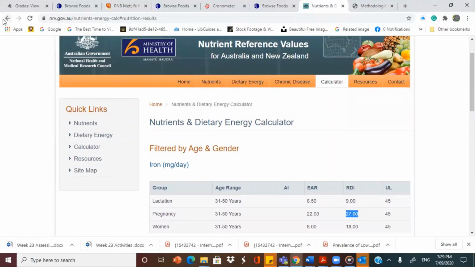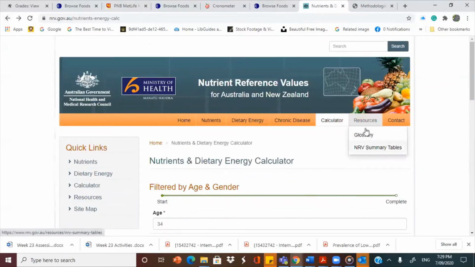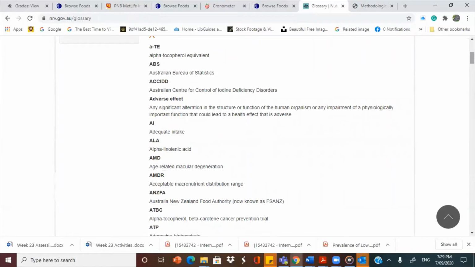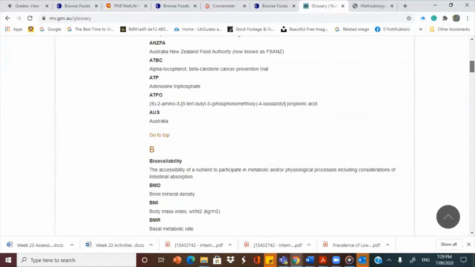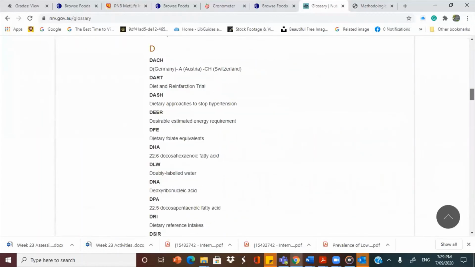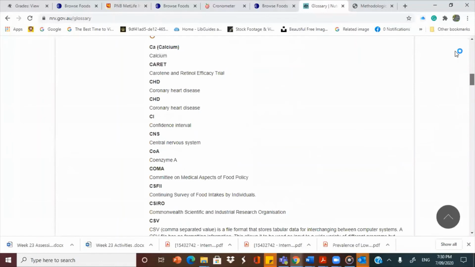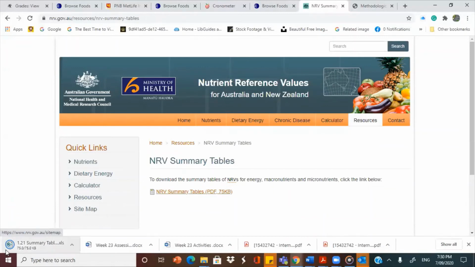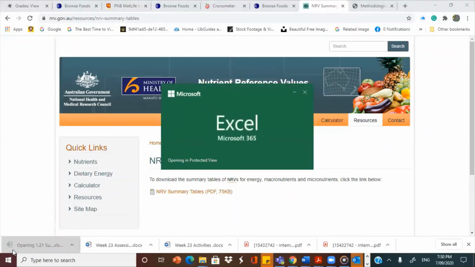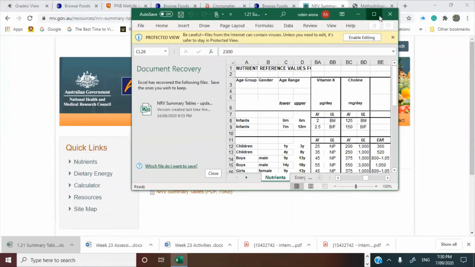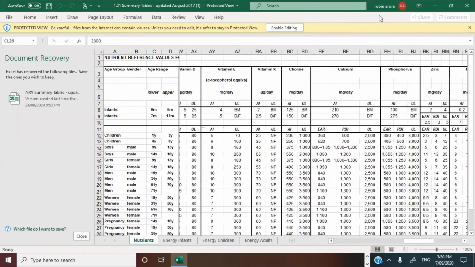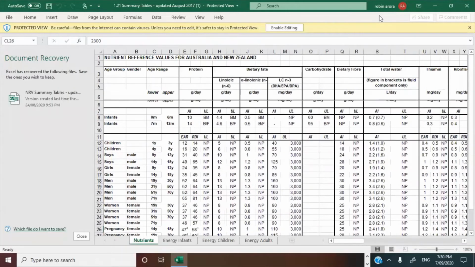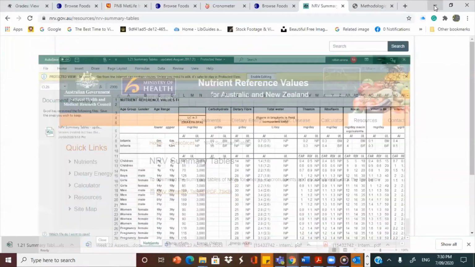Another thing I forgot to mention, we go on the resources, sorry. In the glossary, if you don't understand what RDI means, what AI means, or what BMR is, you can literally check all of it in the glossary. And this is a summary table, which I really love. If you download that one and click on it, let's wait till it opens. It literally gives you every single micronutrient, the upper limit if there is any, and the requirement of every macro and micronutrient, which you can have a look at if you want to.